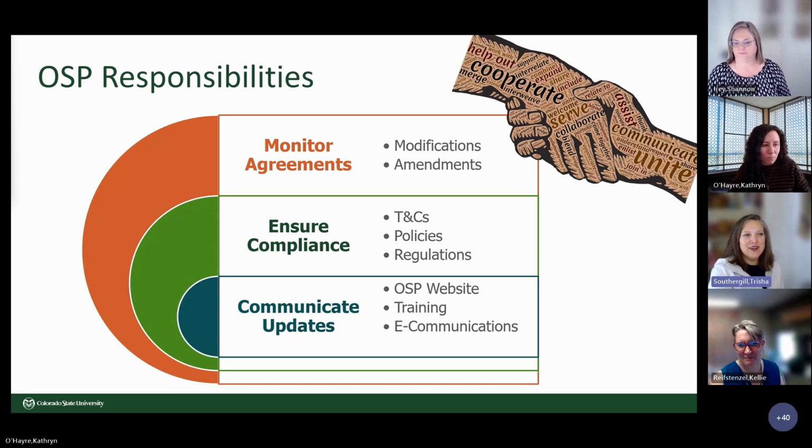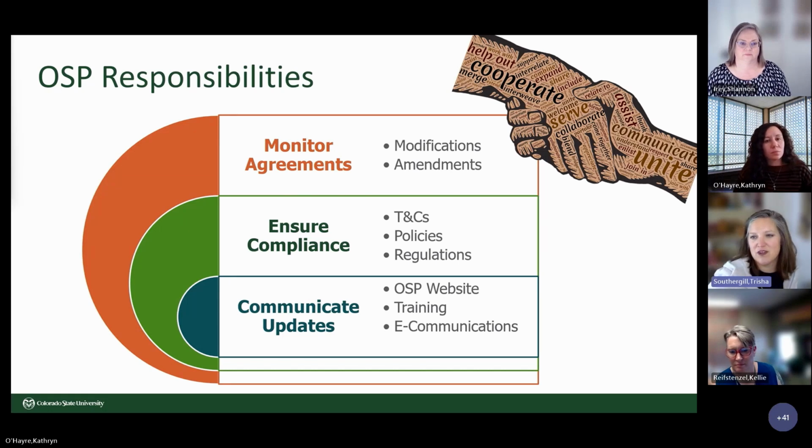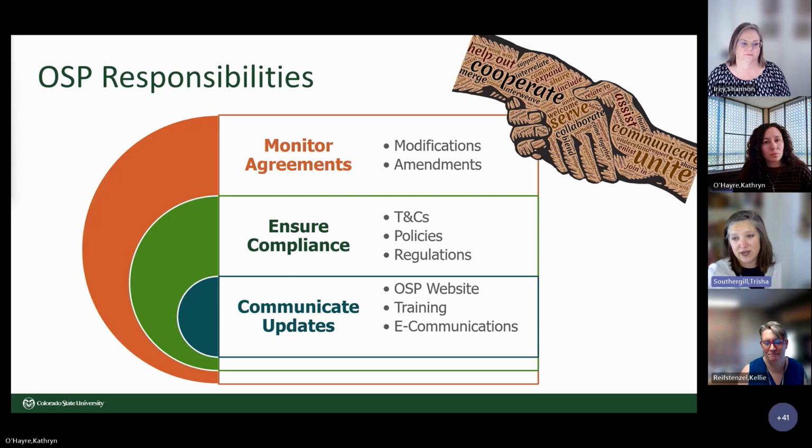All right, so now we are kind of looping back to the beginning, to that life cycle, and what are the OSP responsibilities, and how do we fit in the award life cycle? So Kelly and I are going to kind of team hit on this one, but definitely we monitor continuous updates to sponsored agreements via modifications, ensure compliance with sponsor terms and conditions, university policies, federal regulations, and requirements related to financial management of sponsored projects, as well as communicating regulatory, sponsor, and institutional policy and procedures through our website, training activities, thank you for attending, and the use of email and other electronic communications.